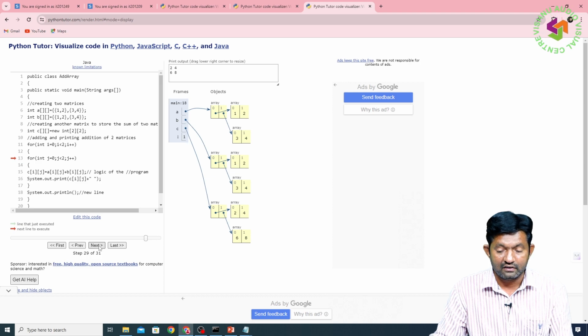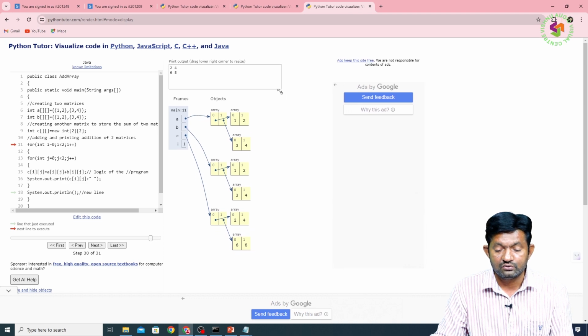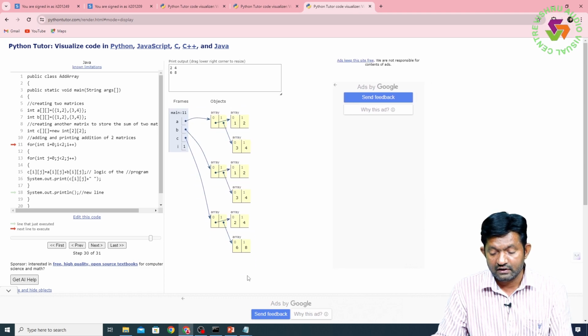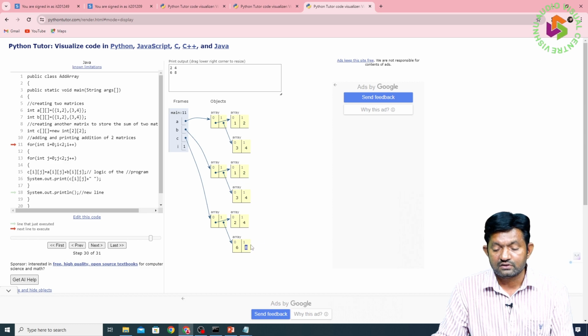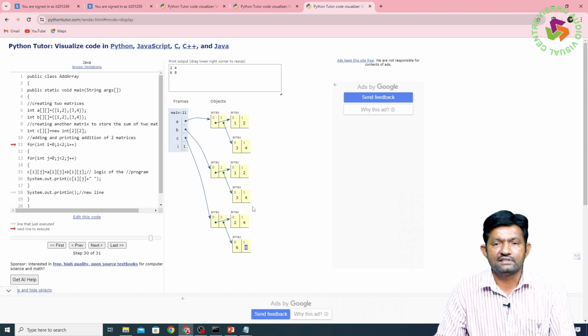Finally, it will print the addition of two matrices, here 2, 4, 6, 8. Now C of 0, 0 is 2, C of 0, 1 is 4, C of 1, 0 is 6, and C of 1, 1 is 8: 2, 4, 6, 8. So that is the demonstration of addition of two matrices using a multi-dimensional array.